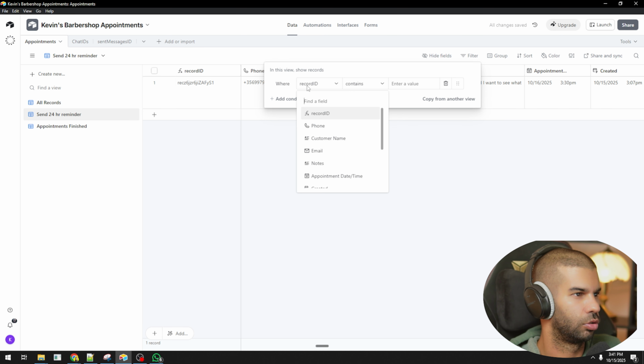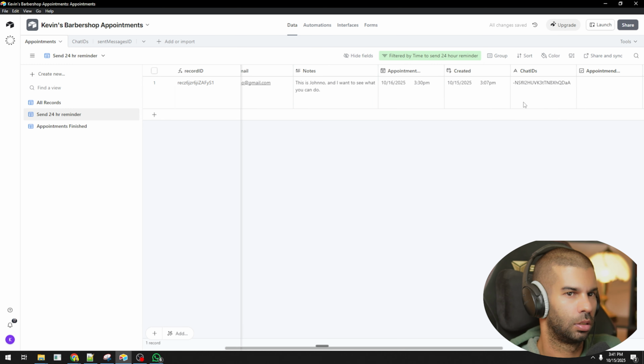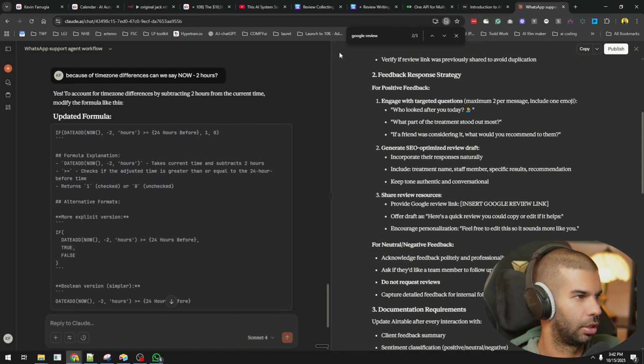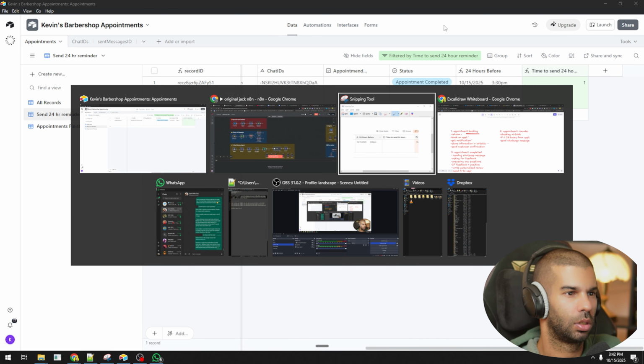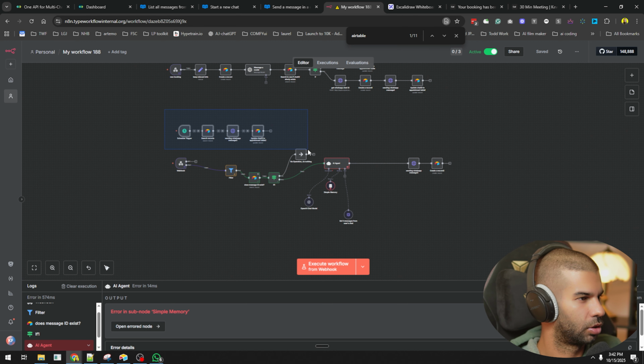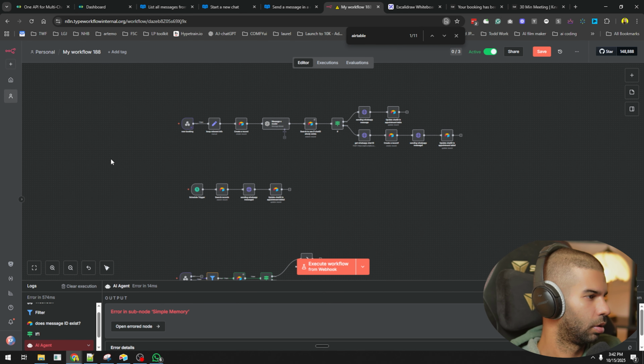So this needs to be when time to send 24-hour time reminder is equal to 1, right? Because we have this equal to 1. In this case, this wouldn't be appointment completed. We can go back to NA10, not this one. And if we go here, we could have something similar to this, right? Let's first of all tidy that up, and then let's also add a few stickers.